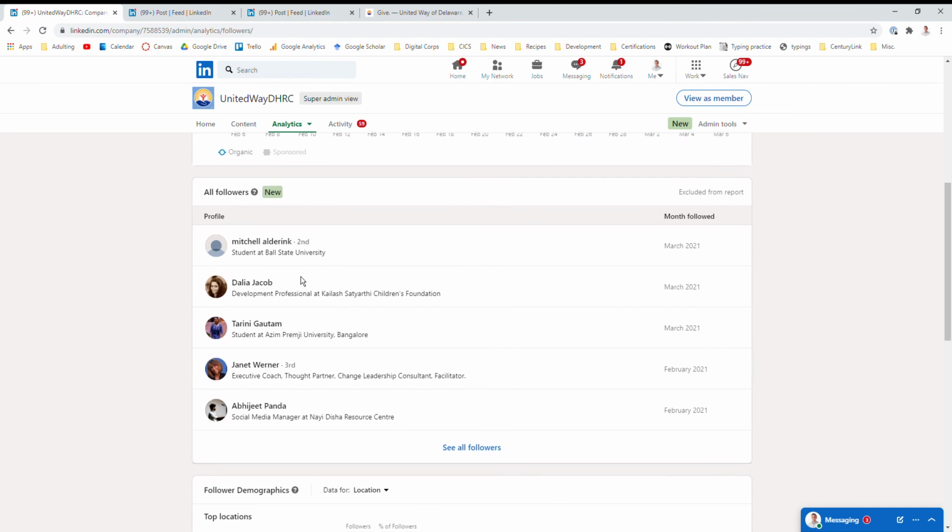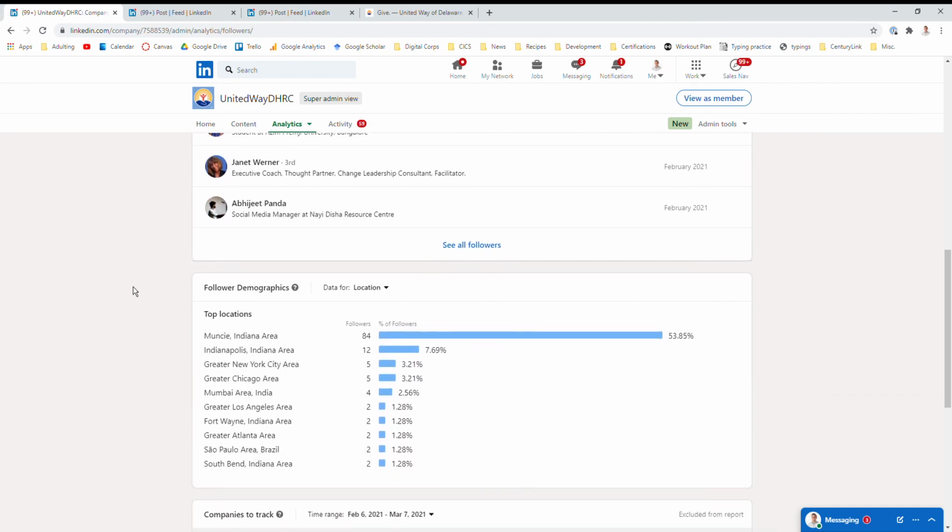And here are some of the followers. Looks like Mitch from class was a new follower. Nice. And then this is going to give you an idea of where the followers are coming from. So we can see that the majority are from Indiana. But then there's a couple from Indianapolis, and then Chicago, that says New York. And then you have things like people from Mumbai, or people from Sao Paulo.